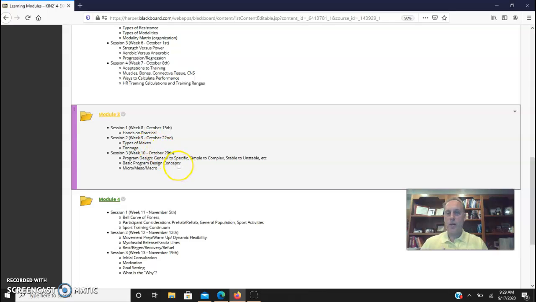And if we look here, with program design, you have different concepts of taking people from general to specific, simple to complex, and stable to unstable. It's how you progress people along a continuum. And by no means does that sliding scale go all the way to the right or all the way to the left for each one of those. But general to specific is one, simple to complex is another, and stable to unstable. And you as a practitioner have to be able to manipulate those correctly to get the training response you want.